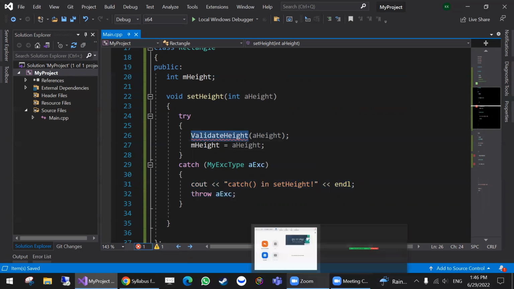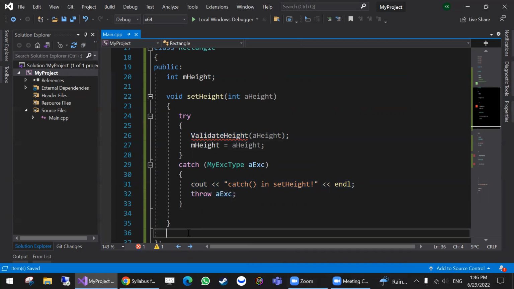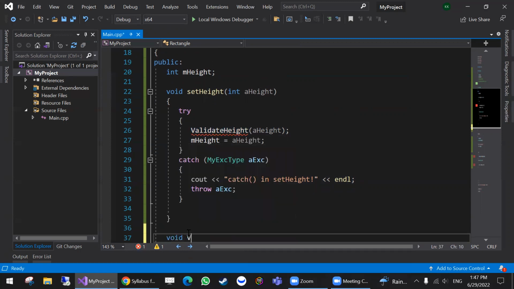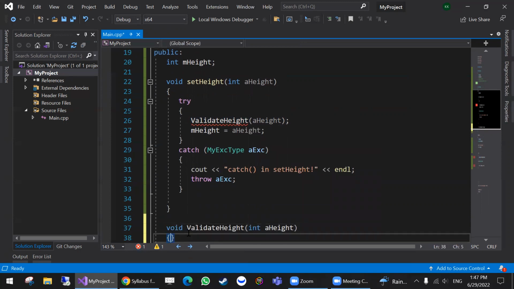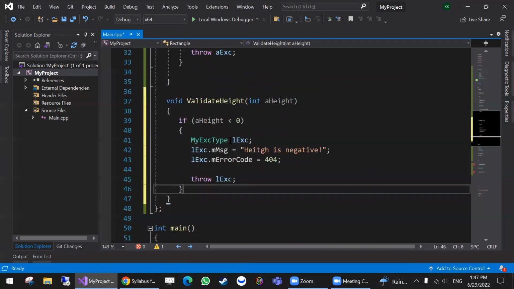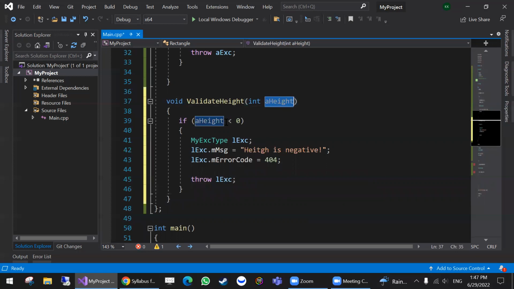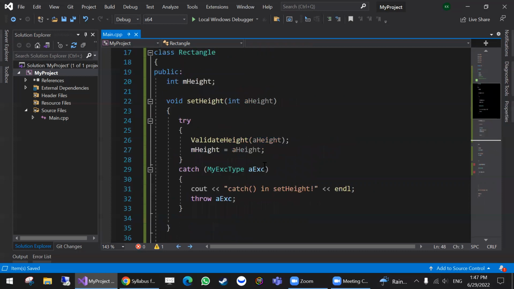So let's implement this validate height. I'm gonna implement it here. It's a void validate height. It takes an int height and does what? It does whatever I was doing earlier. If height is negative, then throw. Otherwise, do nothing. So in validate height, if it is negative, then prepare the exception and throw it. Otherwise, no need to do anything.